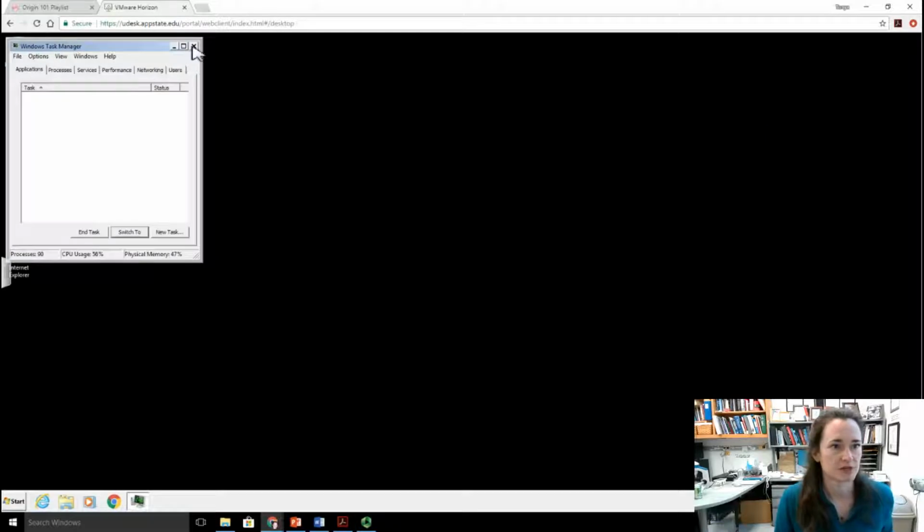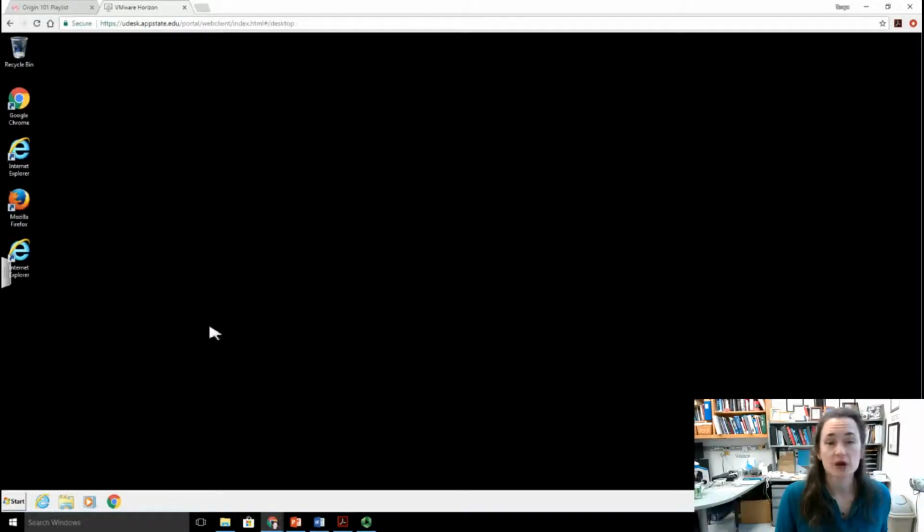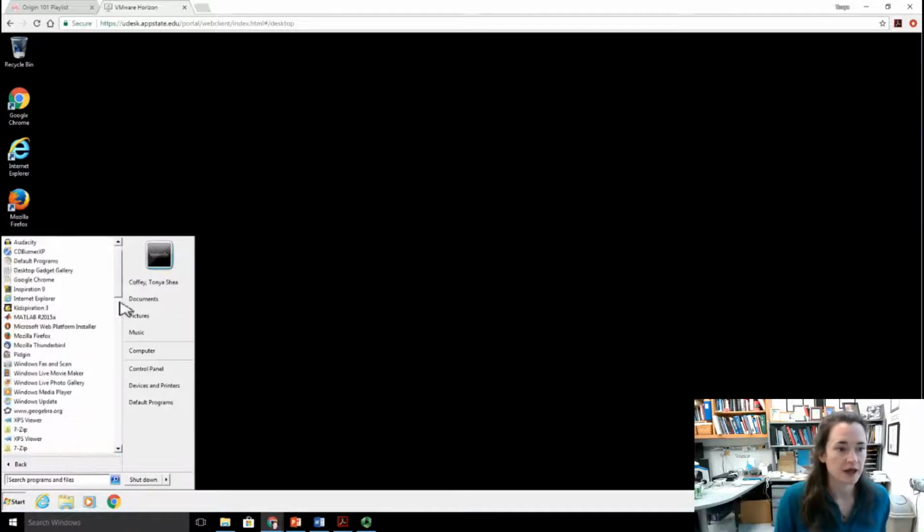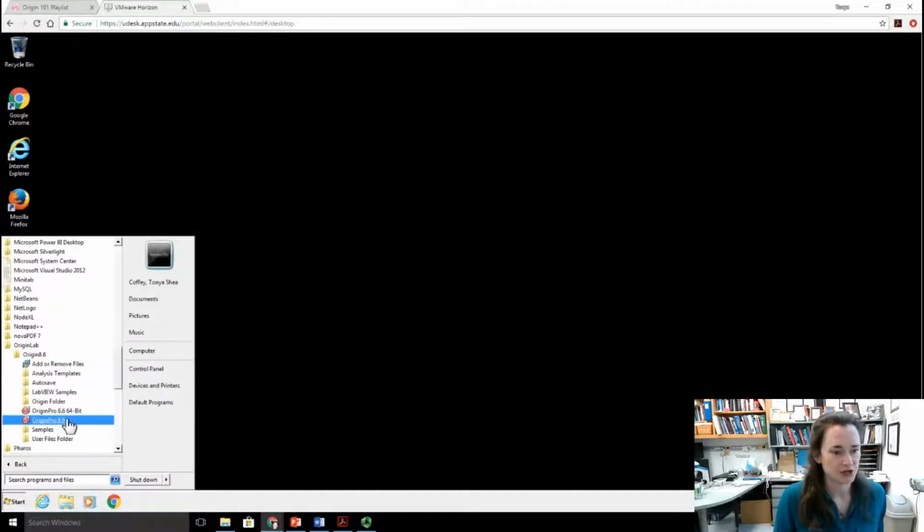Let's see, I can start my task manager maybe. There it goes. So this is the window you should get once you log in. You click on Start. Origin Pro's already popped up on mine because I've used it before in the UDesk environment, but you can click on All Programs and it's under Origin Lab, under the File folder Origin Lab, and then you would choose Origin 8.6 there. Okay, Origin Pro 8.6, and you can access it that way. Okay?